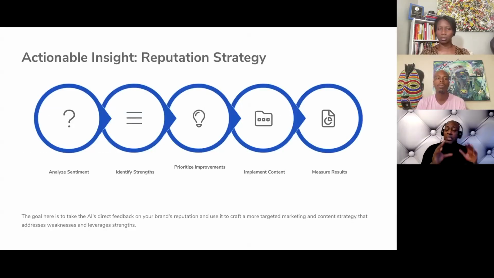So it's not that you're going to be overwhelmed because, again, there's a lot of data. How do we start to make sure we're pointing ourselves in the right directions? So you analyze sentiment, identify your strengths, prioritize the improvements, implement the content, and then measure the results.